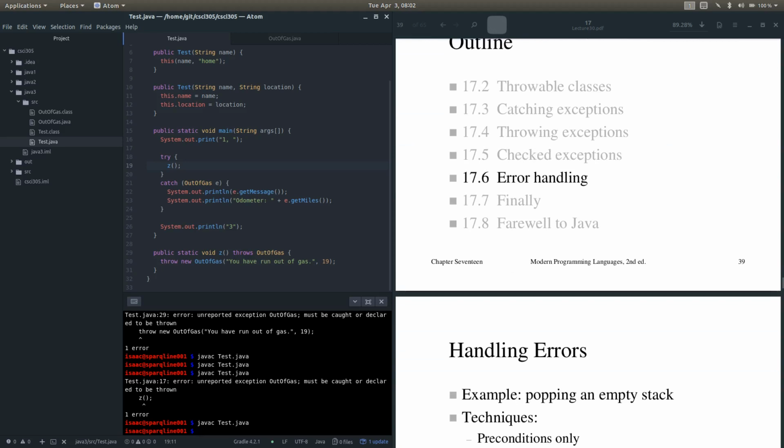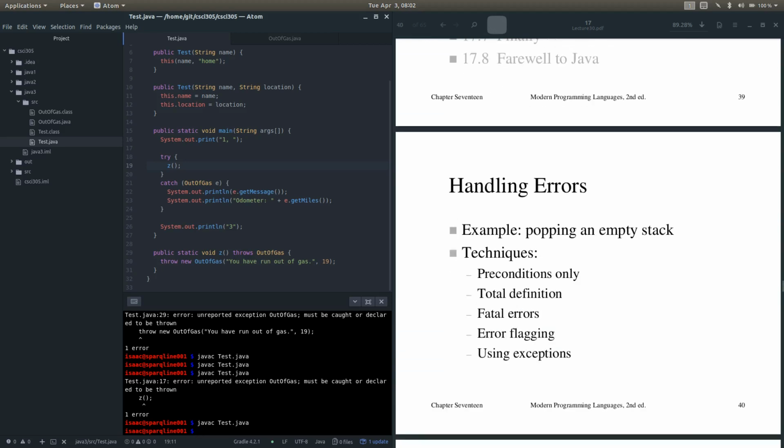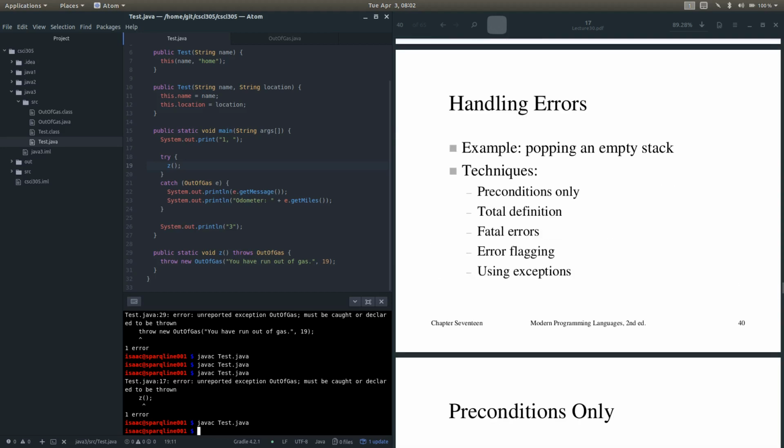So that brings us into error handling. So let's think about this. Error handling is simply thinking about what are things that cause errors. Well, for example, we could pop an empty stack. That should cause an error. And so we have techniques for this, right? For handling errors, we can verify on preconditions only. There's total definition. There's fatal types of errors. There's error flagging, and then there's using exceptions, right? So this is how do we handle not derivatives of the error class, but just errors in your code alone.